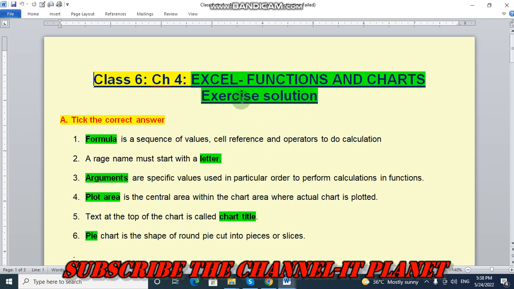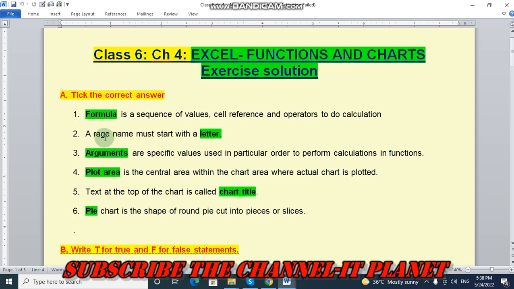Today in this video, we are going to see the exercise solution of class 6th chapter number 4, that is Excel functions and charts. In that first question, take the correct answer. Number 1. Formula is a sequence of values, cell reference, and operators to do calculation. So answer is formula. A range name must start with a letter.